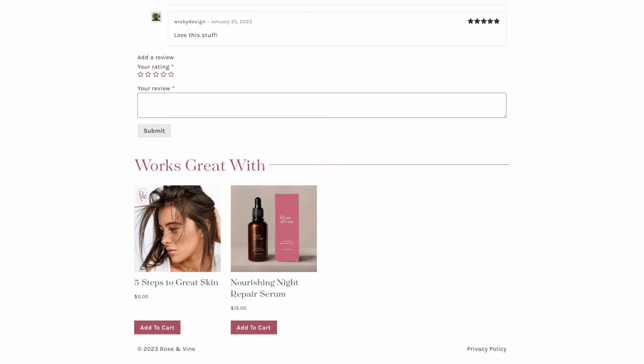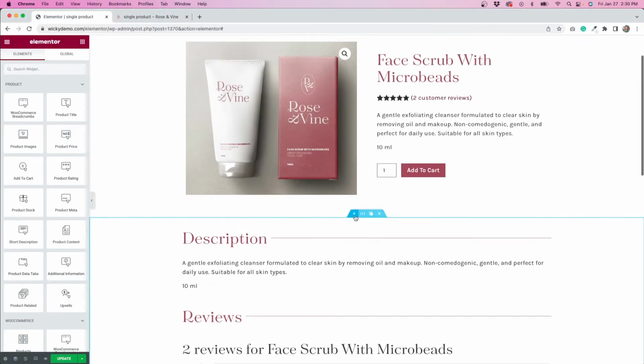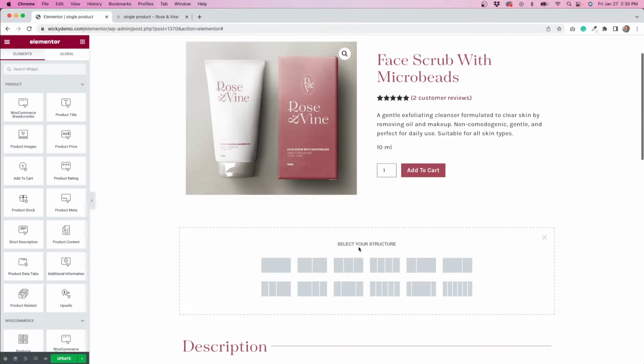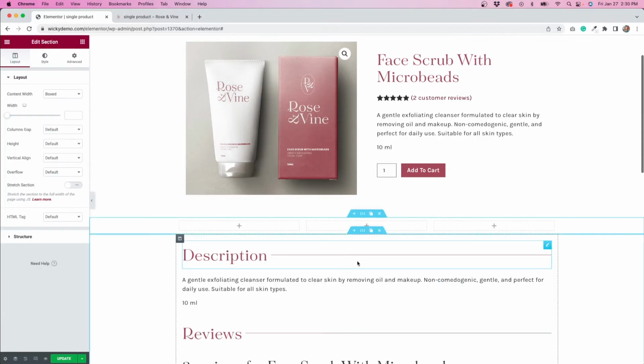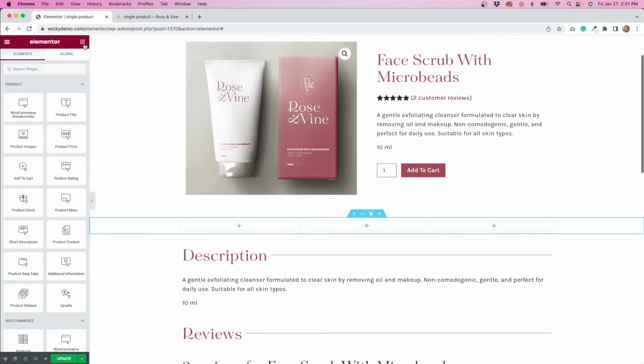I think that this is a really nice feature to add to product pages because it lets people know quickly about the type of products that you offer. So I'm just going to add a brand new section. I'm going to make it 3 columns because I'm going to have 3 icons that I want to add. And I'm just going to start adding an icon widget.